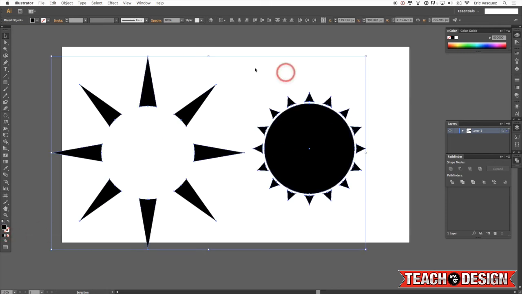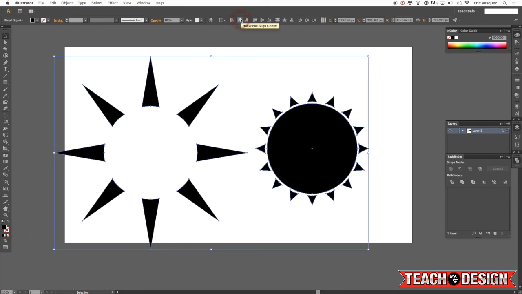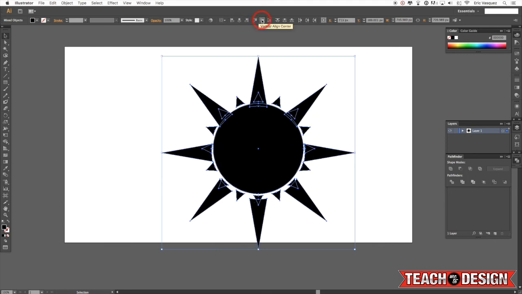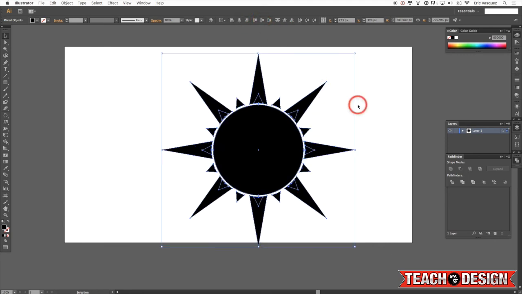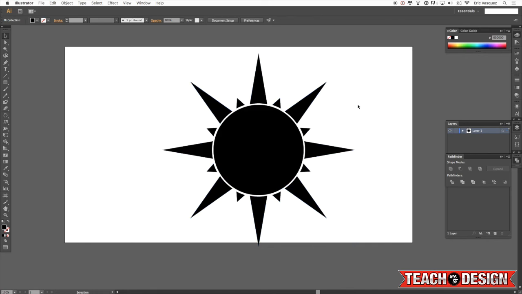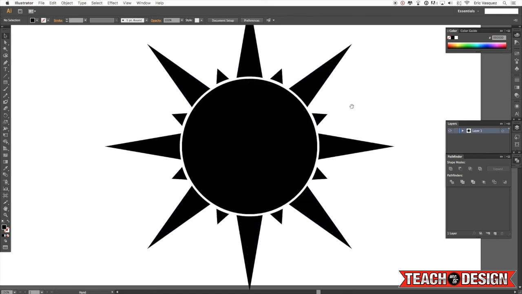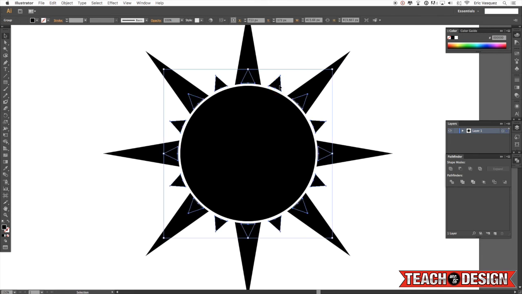And now I can select all three of my shapes, come back to the Align tools and choose Horizontal Align Center and Vertical Align Center, like that. And then I'm just going to take a look at what we have here. So this is looking pretty good.